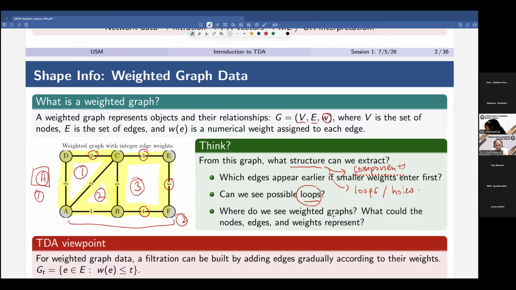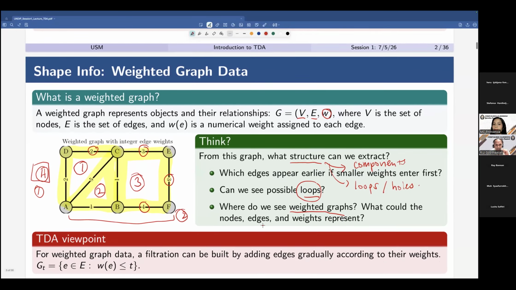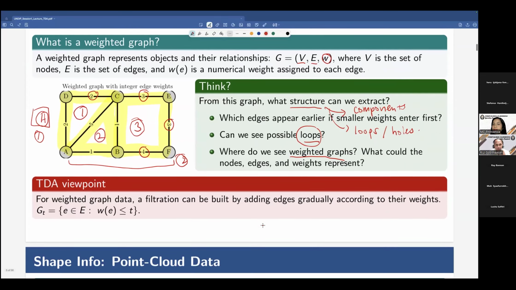So normally, where do we see these sorts of weighted graphs? These graphs can be in the form of, let's say, a friendship network, a transportation network, or, for example, the connectivity of trains between cities, and so on and so forth. Okay. Now, how about a point cloud?